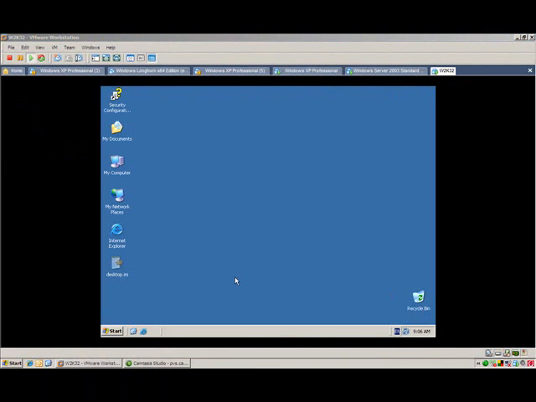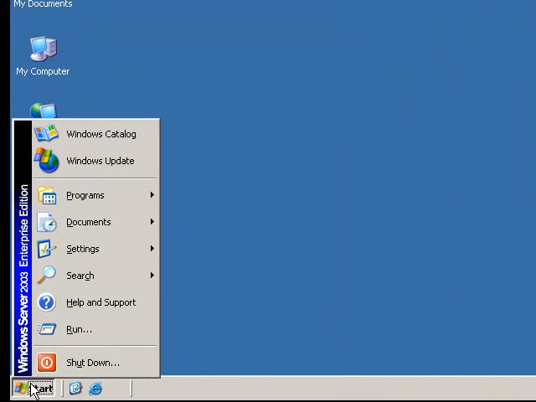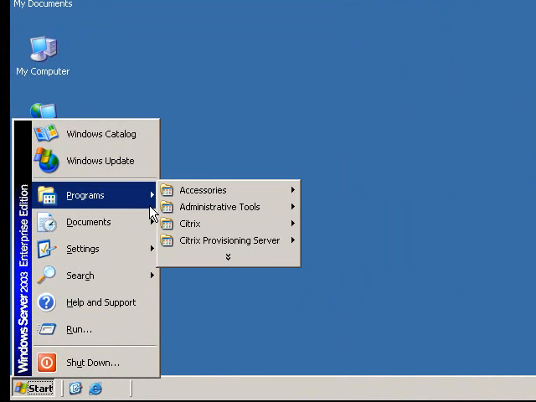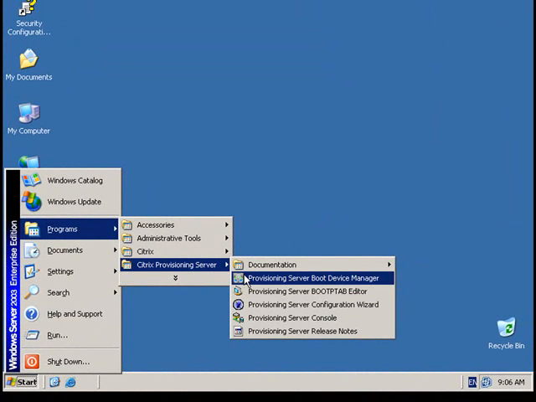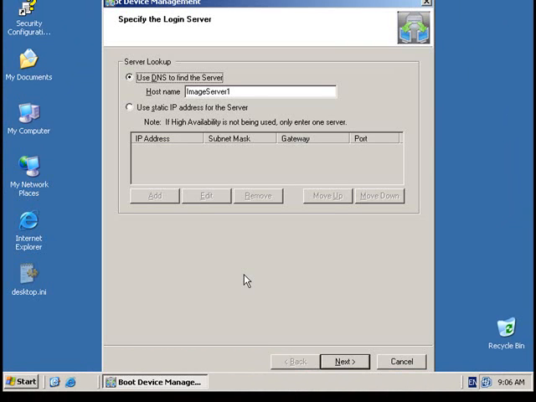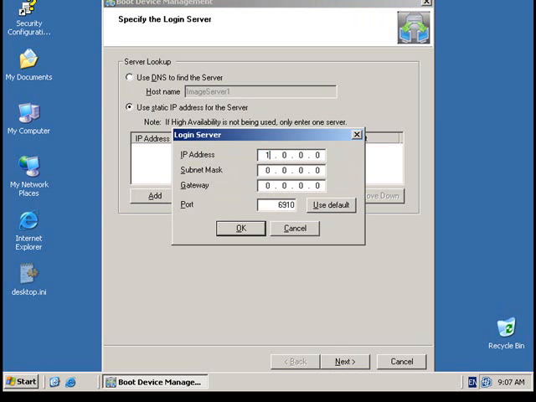Okay, so here's the next bit. I'm going back to my provisioning server now. As you can see, I've just rebooted that XP Professional machine. I'm doing this particularly because I haven't got a DHCP server. So because of that, I'm going to the boot device manager and creating myself a little boot disk, a little ISO boot disk.